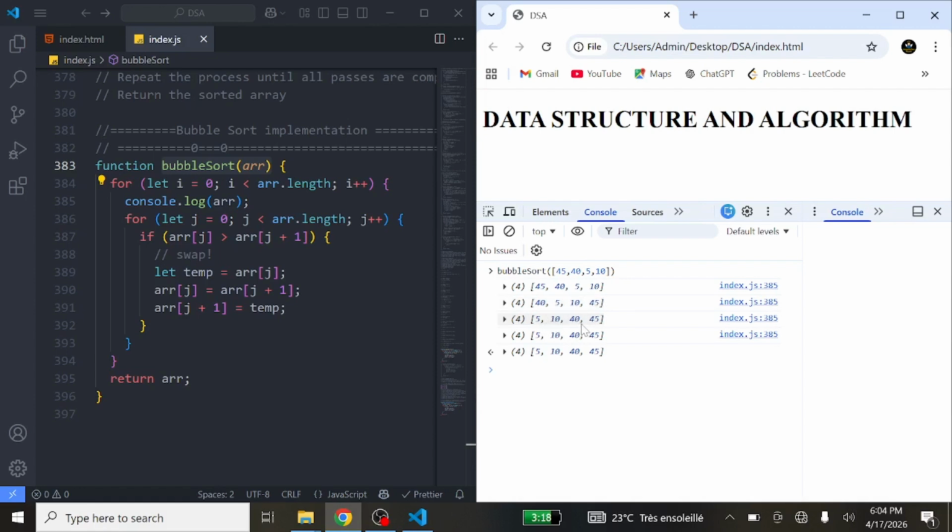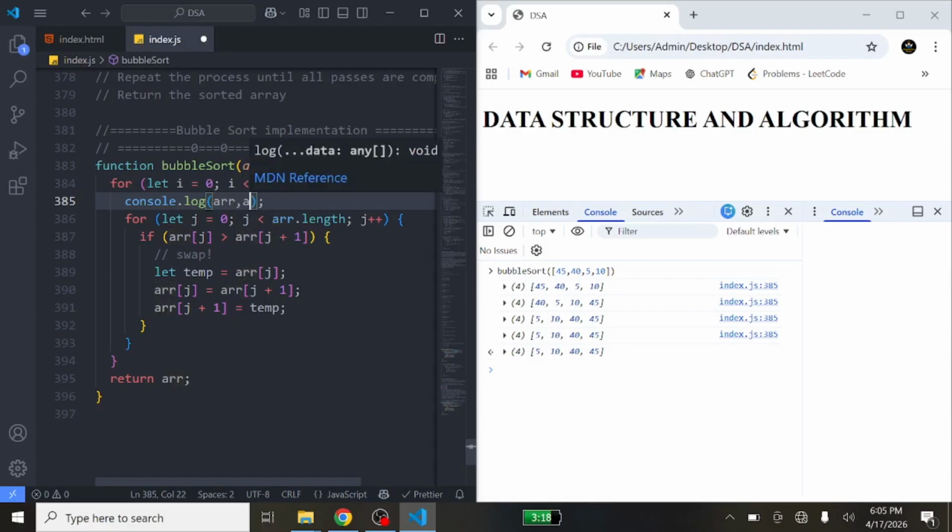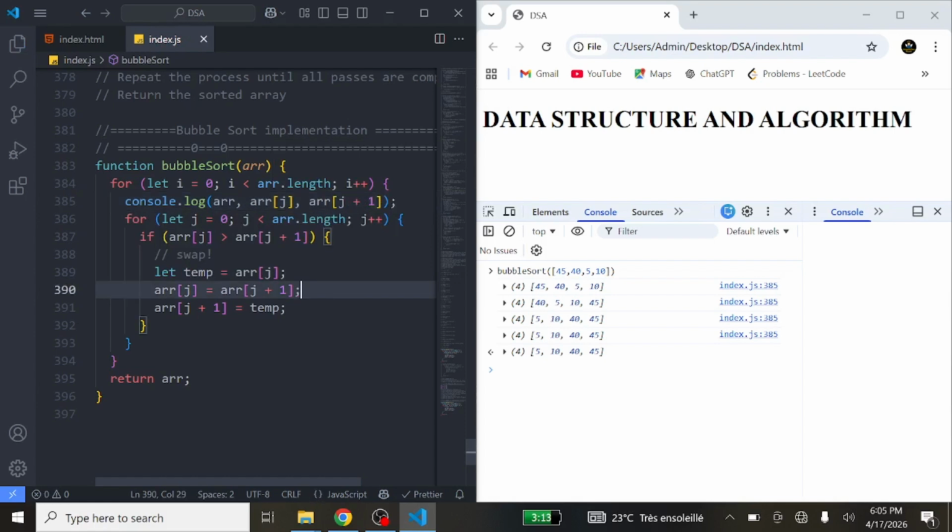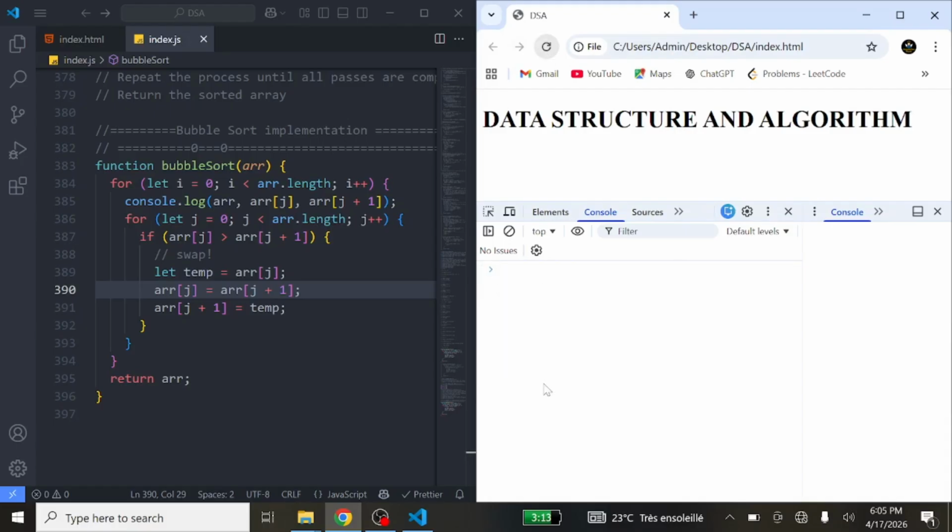Then in our second pass we'll have 40. So what I can do is also add the elements I'm swapping, array of j and array of j plus 1. Then just refresh and call it again.